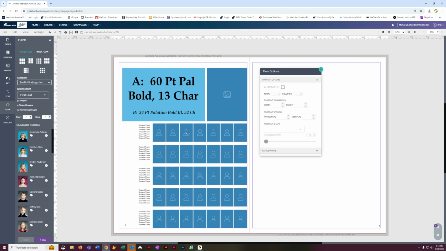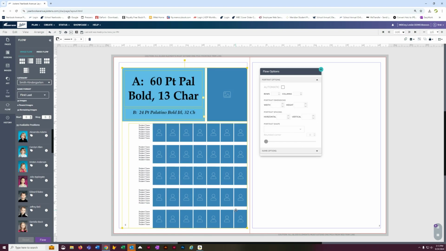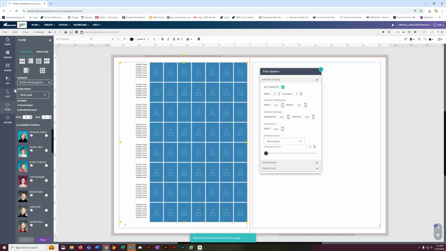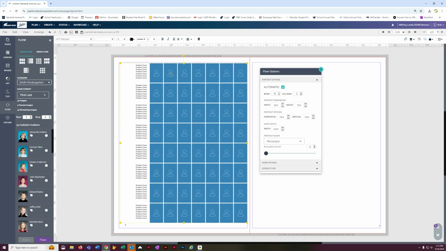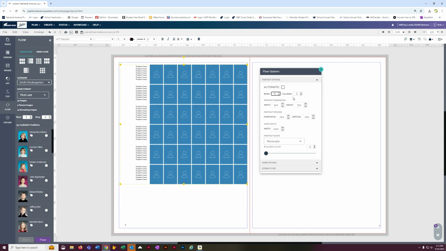Now, if you wanted to start from scratch, let's just delete this off of here. If you wanted to start from scratch with the flow panel, or say you used last year's page designs and you needed to replace the flow panel, you'll go here to the flow tab and you have the little thumbnails of the flow panels. If you uncheck automatic, it won't try to fill the whole page top to bottom, and it makes it a little bit easier to work with.